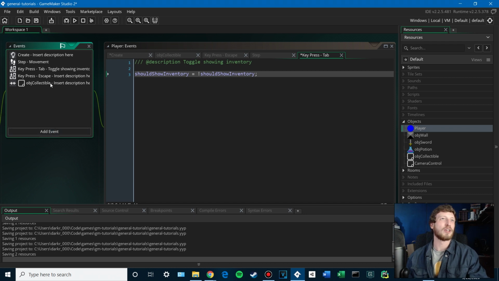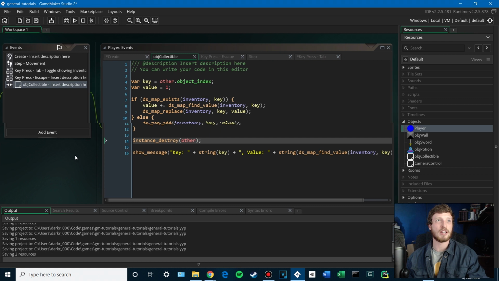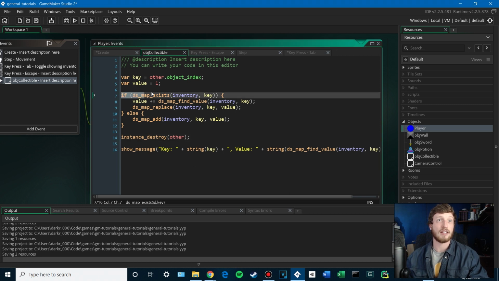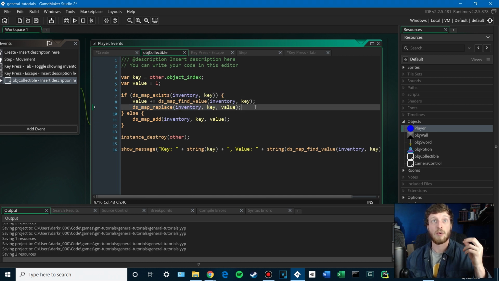Now we are going to go into our collision with Object Collectible. And this is where we're going to make sure that that list contains all of the object indexes that we care about. Because of that code where we can see if we already have an item in inventory, we have an easy way of determining whether we should add it to the list or not.